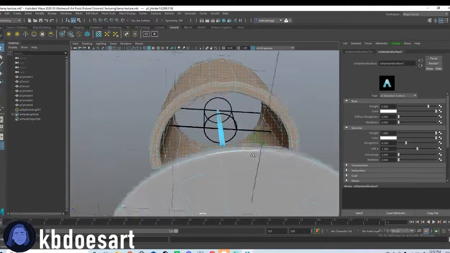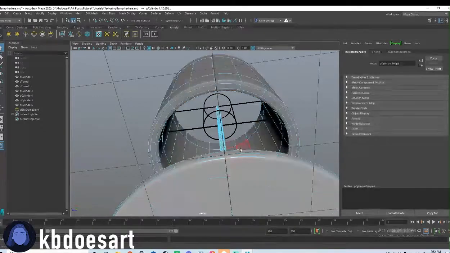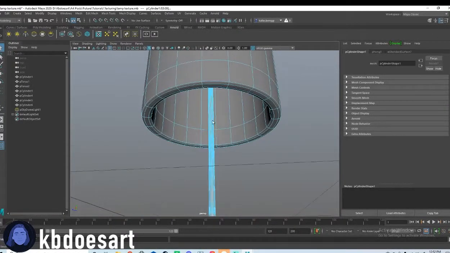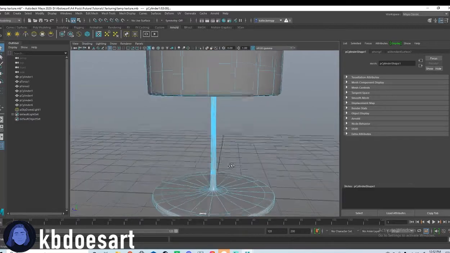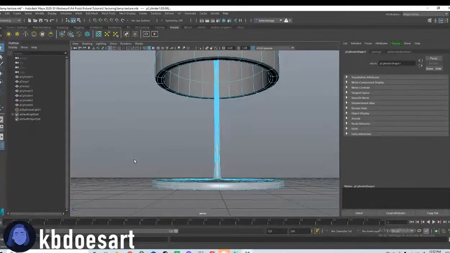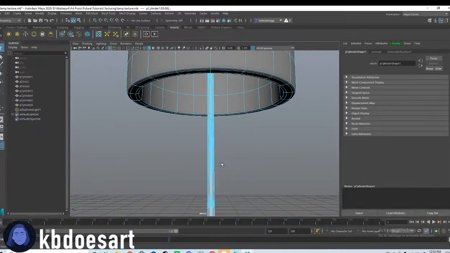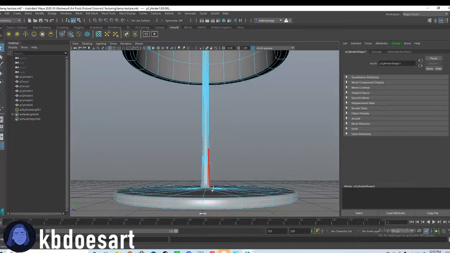Next, we're going to be selecting these faces. So you can just select kind of like however many you can get up there. And then go ahead and select the rest of them down here. It looks like I'm missing some. Actually, let's do it this way.